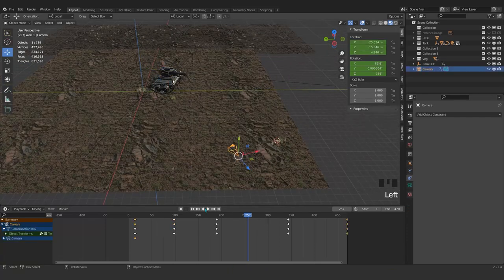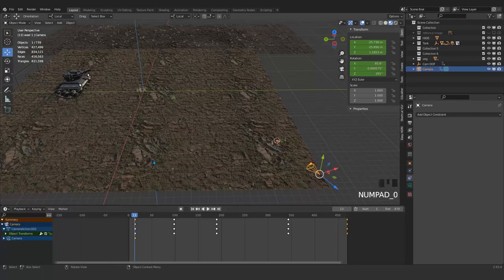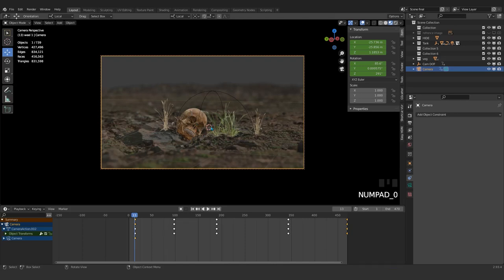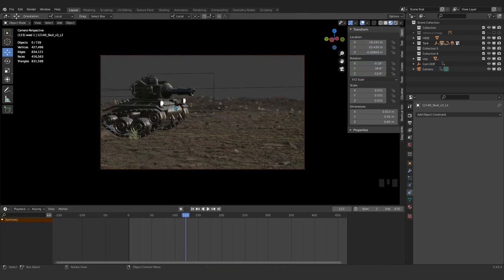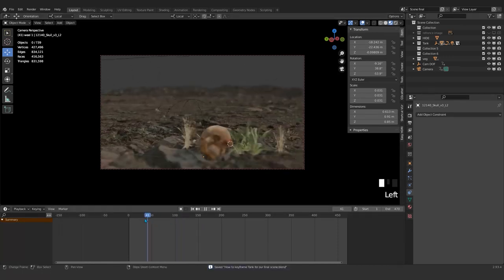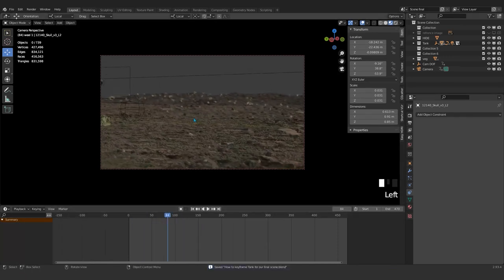And for our camera, we have the camera right here. You see that I added some keyframes as well. And the point here is the animation which we did here. So I hope you enjoy.